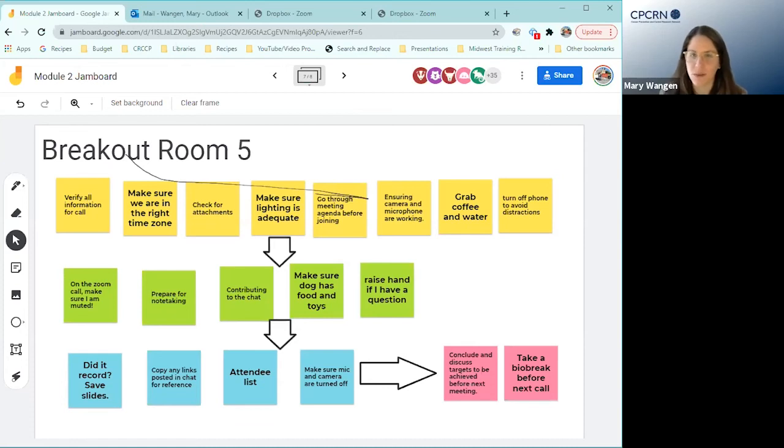Did your group come up with any kind of area that they could improve upon or make their process more efficient?